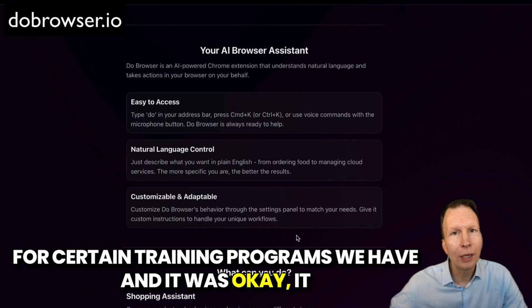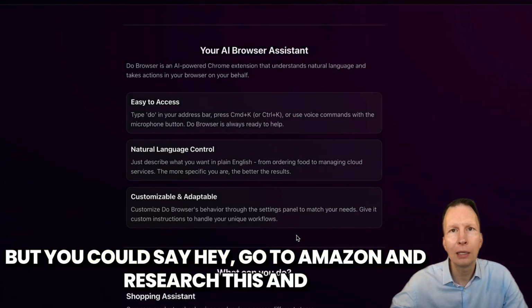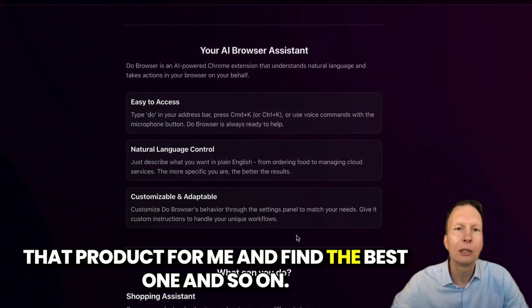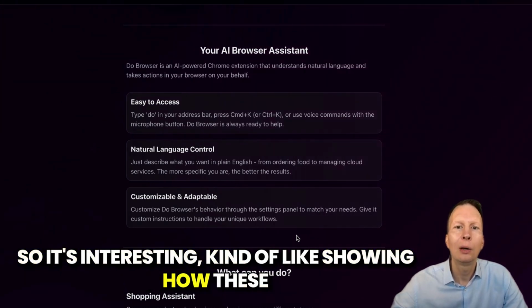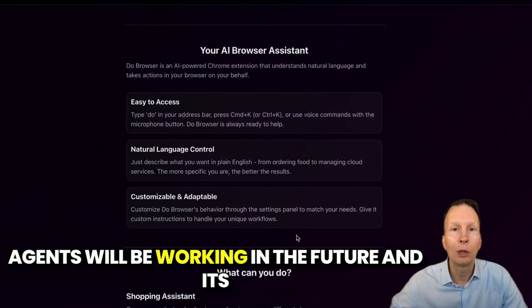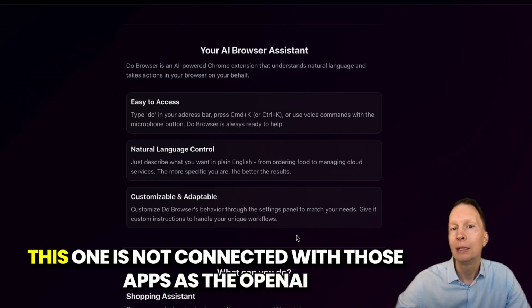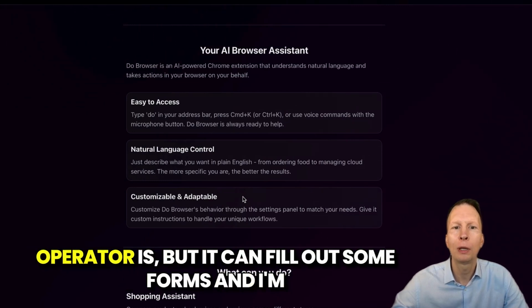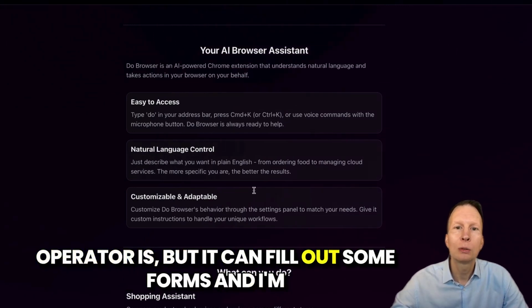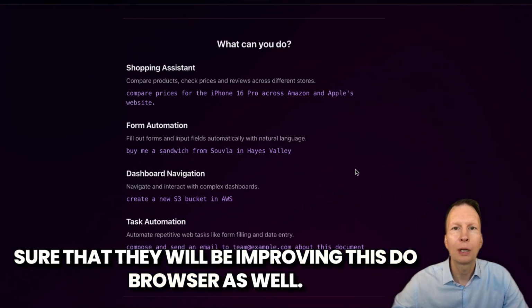And it was okay. It was a bit, let's say, quite slow. But you could say, hey, go to Amazon and research this and that product for me and find the best one. So it's interesting, showing how these agents will be working in the future. It's an interesting alternative if you need something. This one is not connected with those apps as OpenAI's Operator is, but it can fill out some forms. And I'm sure that they will be improving DoBrowser as well.